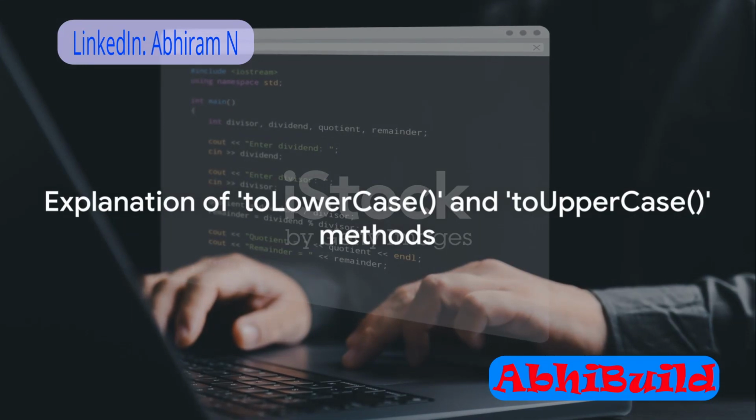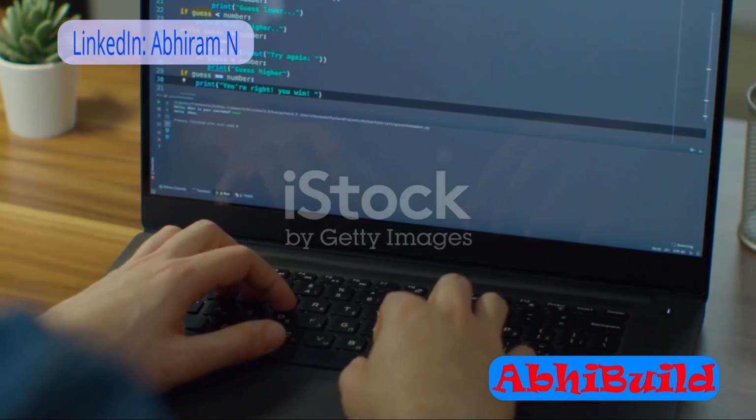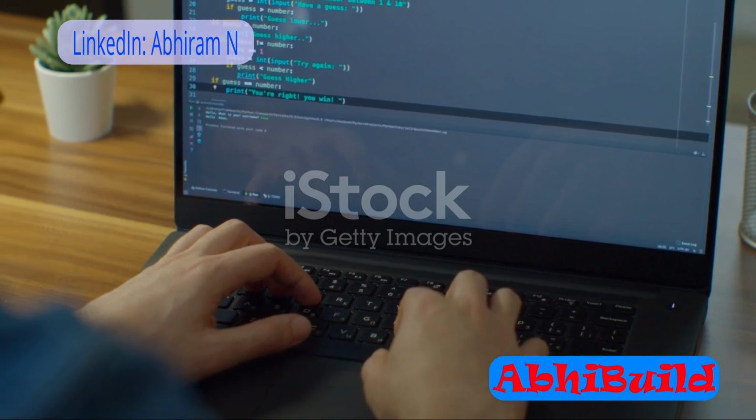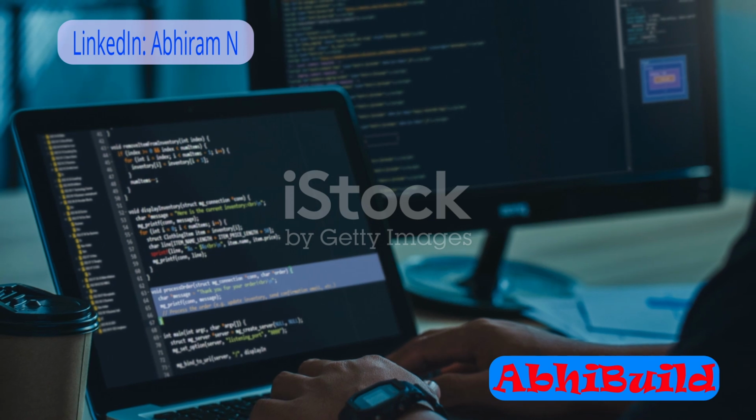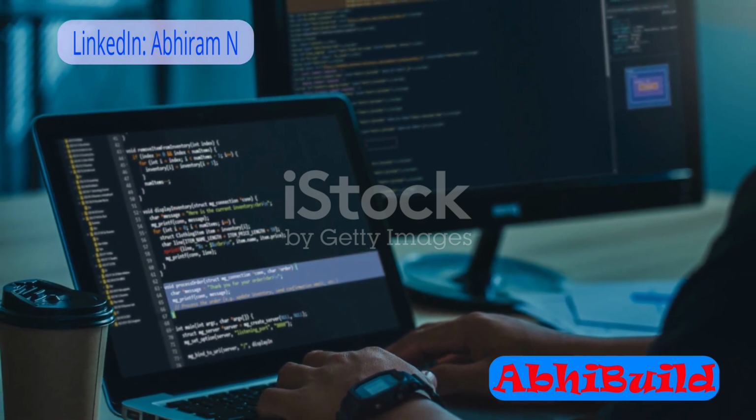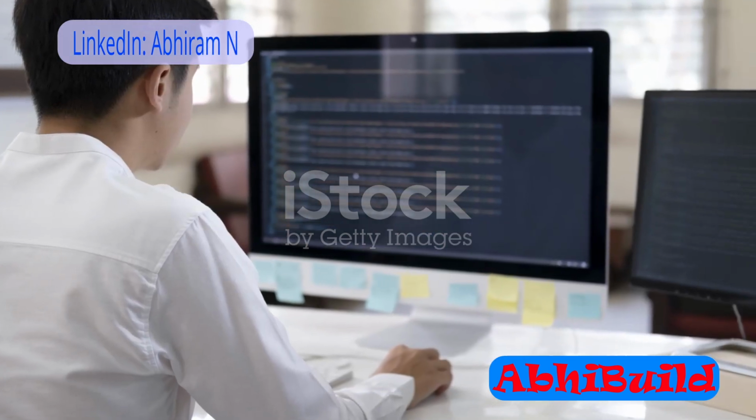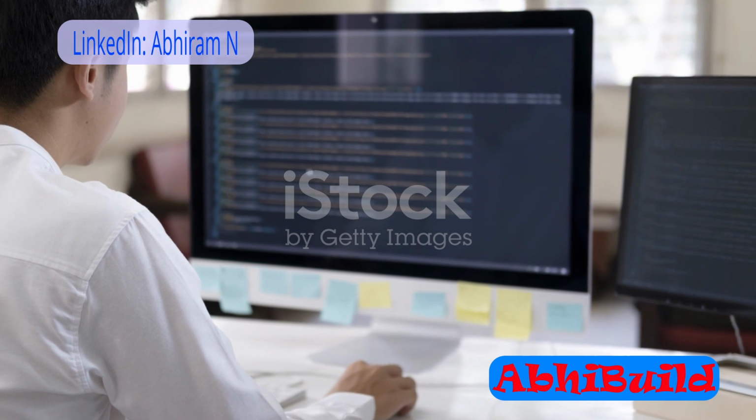Let's start with the toLowerCase and toUpperCase methods. These are handy when we want to standardize the case of our strings. Say we have a string "Hello World". If we want this entirely in lowercase, we apply the toLowerCase method like so: "Hello World".toLowerCase(), giving us "hello world". Similarly, for uppercase, we use "Hello World".toUpperCase(), which yields "HELLO WORLD".